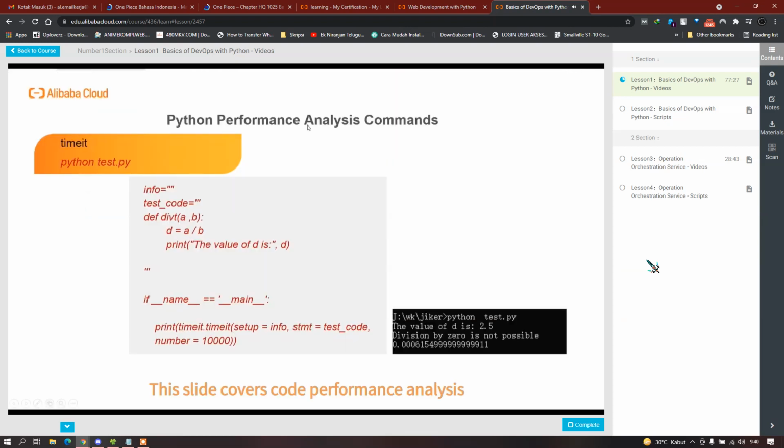This slide covers code performance analysis. Sometimes we want to know the performance of the code or functions that we've written, which is basically how long it takes to run. Oftentimes, executing the code just once takes very little time and may be difficult to observe. We can instead run it multiple times, say 1,000 or 10,000 times, to get a better idea of the performance. To do this, we use timeit().